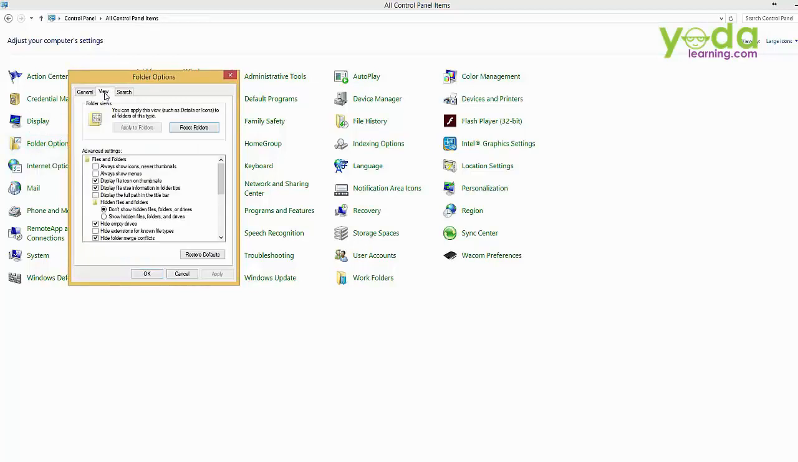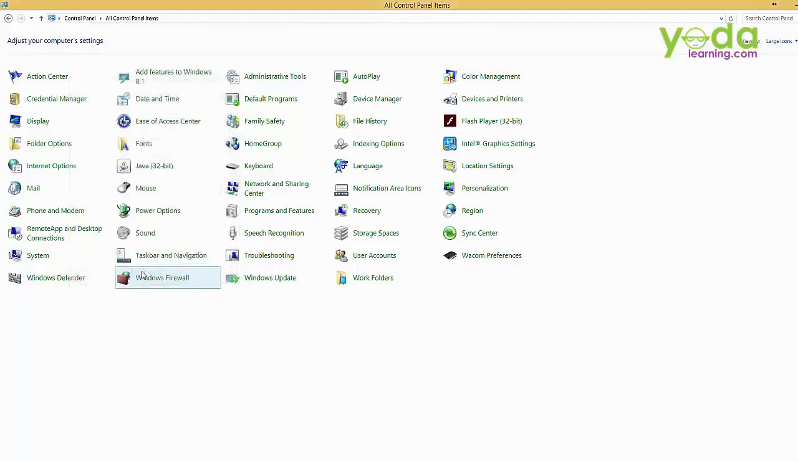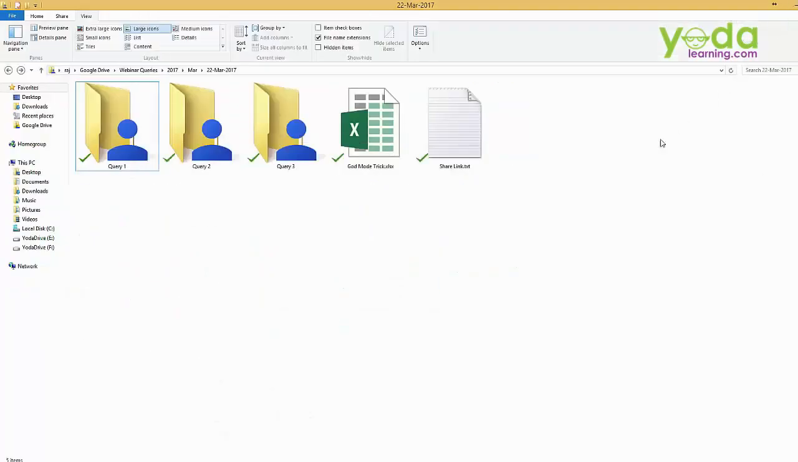Go to the View tab, and at the bottom there is an option that says Hide extensions for known file types. In your case it might be turned on. If so, please turn it off so that we can see the extension. In my case I've turned it off. I'll minimize it so I can see the extension.